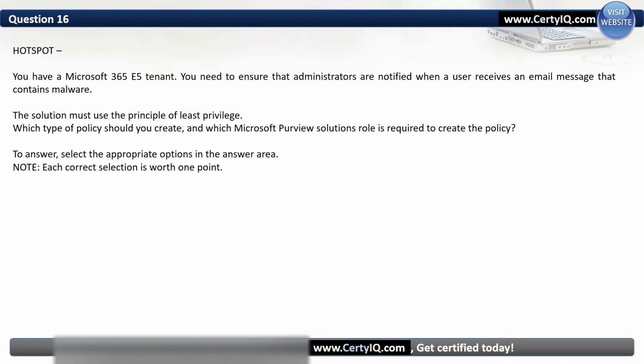Question 16, hotspot. You have a Microsoft 365 E5 tenant. You need to ensure that administrators are notified when a user receives an email message that contains malware. The solution must use the principle of least privilege. Which type of policy should you create, and which Microsoft Purview Solutions role is required to create the policy?